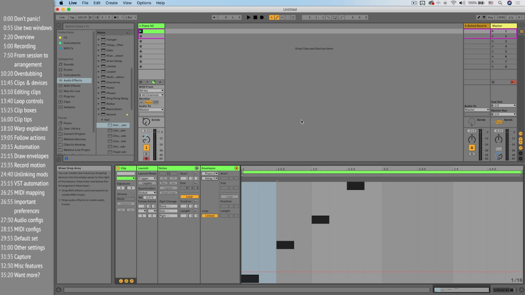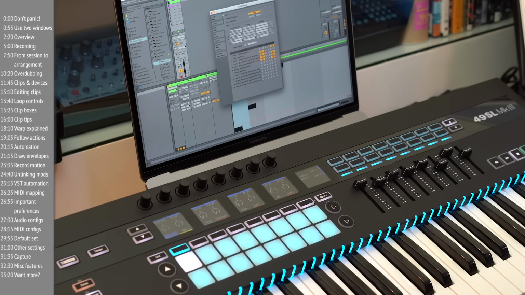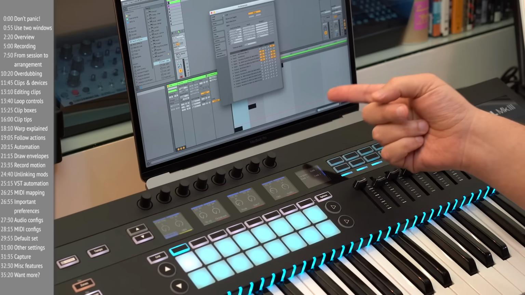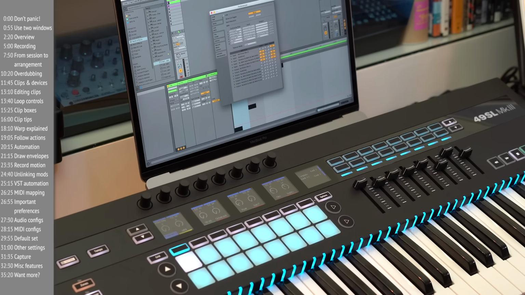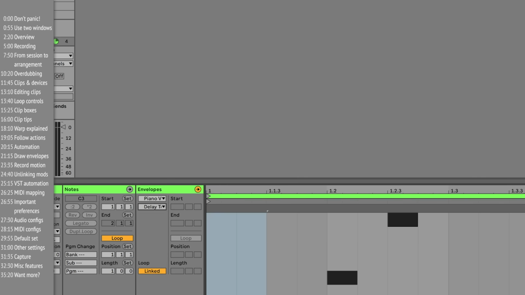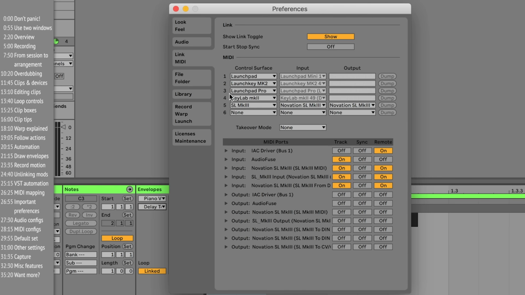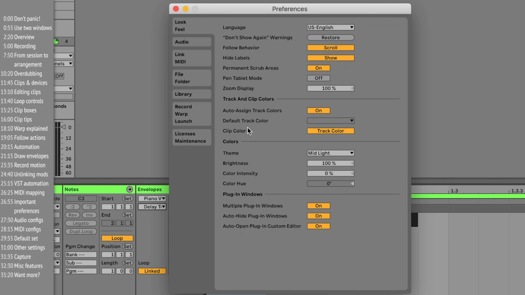Now let's talk about preferences. My recommendation to you is, unfortunately, to get familiar with the preferences, because there are a lot of decisions made here that are really important to getting Ableton Live to work the way you want. So much so that you'll want to learn the shortcut Command or Control comma to bring them up. Now, I just want to go over a few items here that I feel are important.